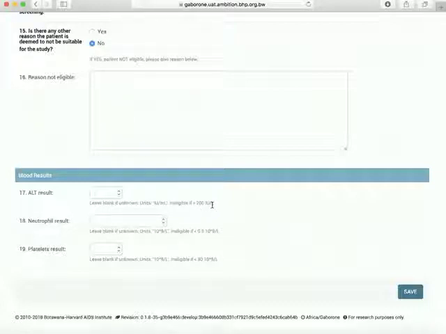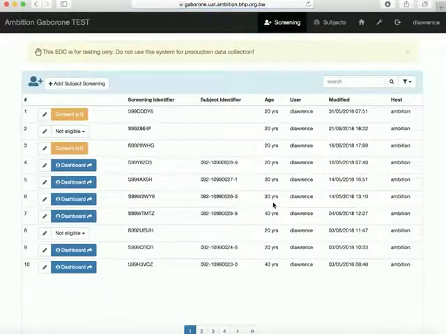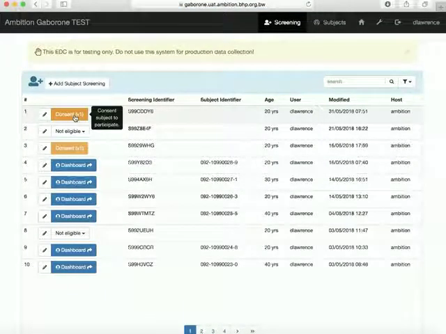And it says here they're ineligible if they meet specific criteria, which is essentially a very highly raised ALT and low neutrophils and platelets. So that patient, I'm going to click on Save. And then I'm invited to consent the patient because that patient was deemed eligible to participate in the study.